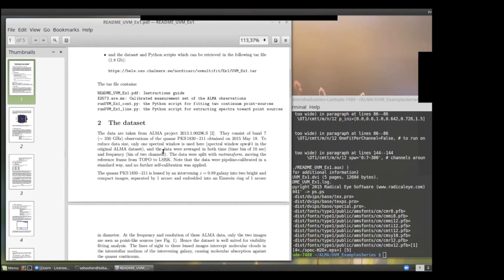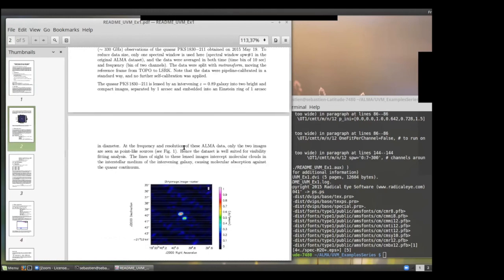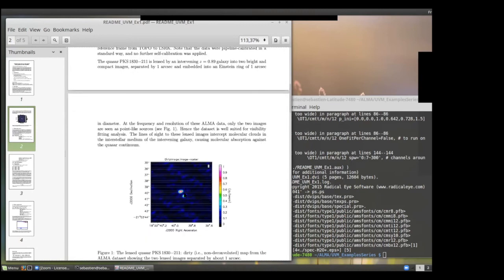For this data set, I just copy one spectral window, just to make it smaller. So basically, it's the observation of this quasar PK1330, which is lensed, and here you see an image of it. At millimeter wavelength, you see basically 2 point sources here. So they are very well suited for UV fitting, 2 point sources. And in front of this quasar, you have a galaxy, and you have absorption from molecular clouds in the galaxy in front of these 2 continuum sources here.